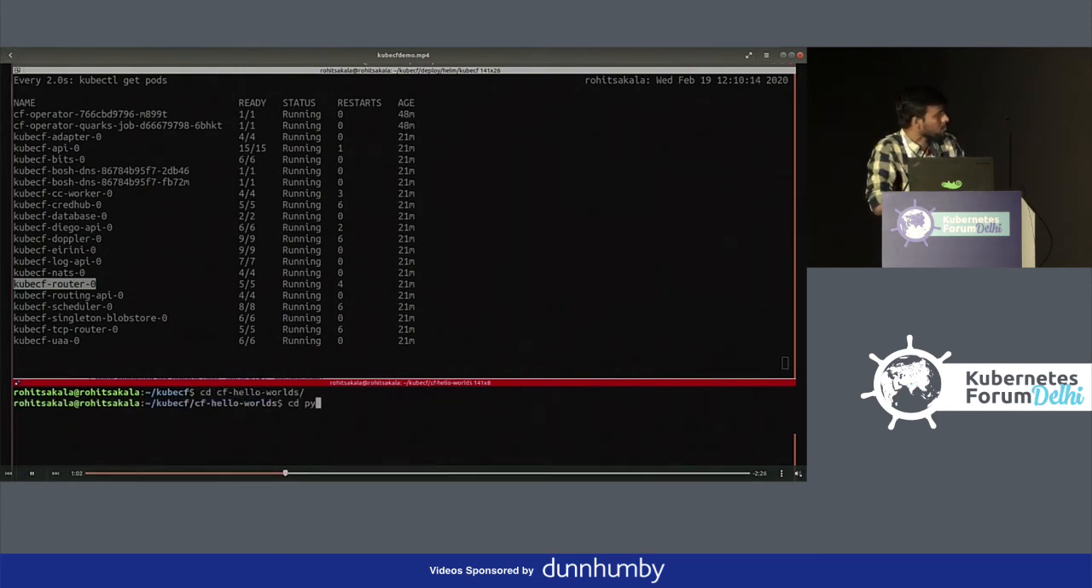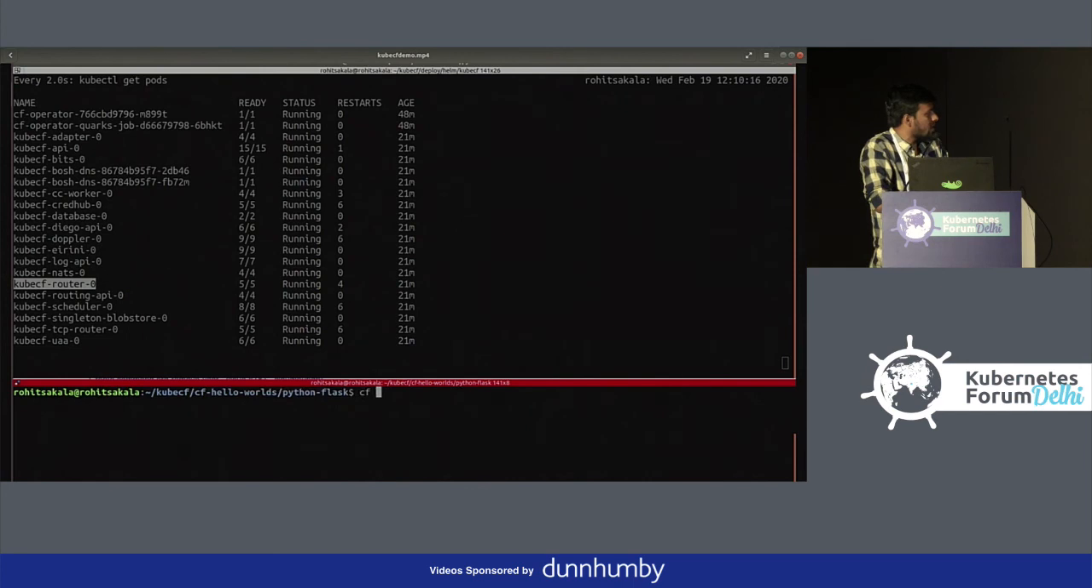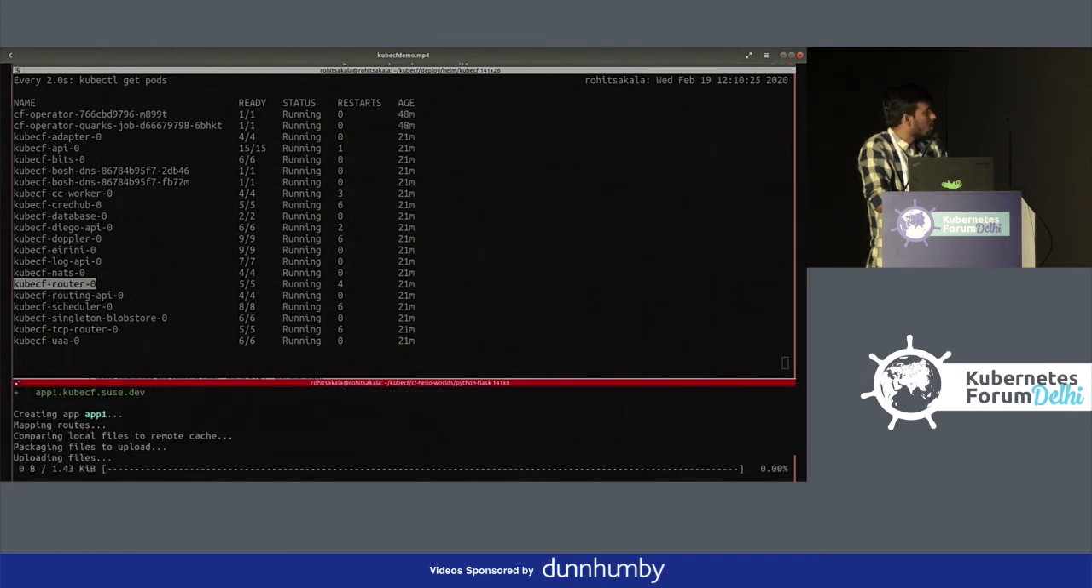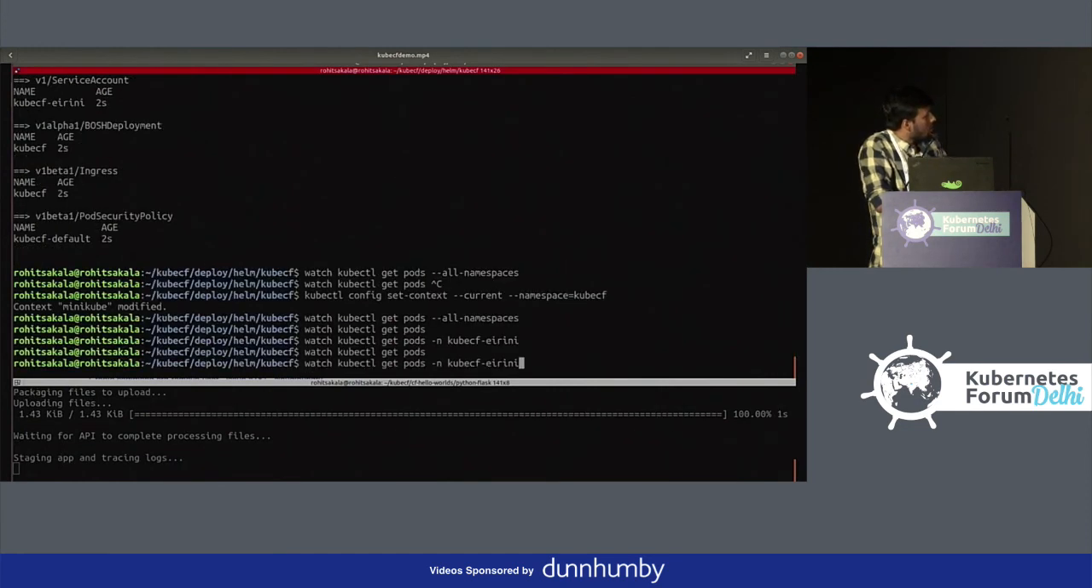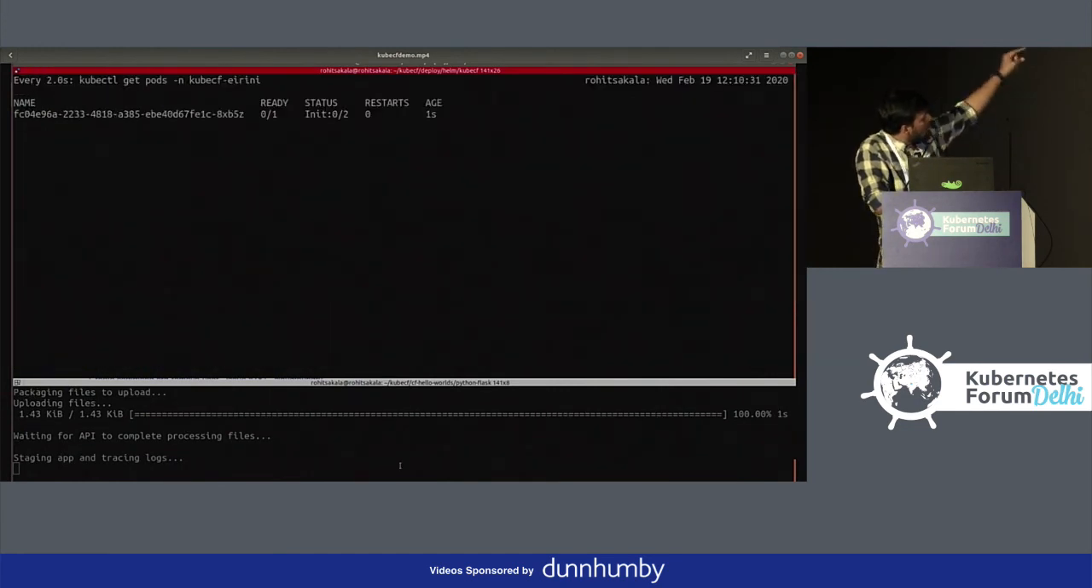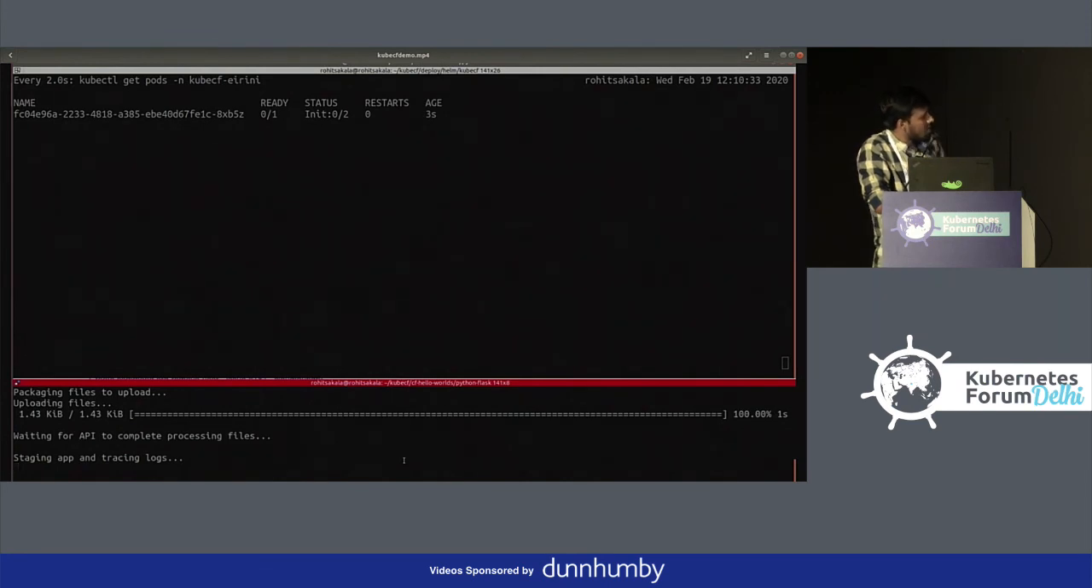Yep. So I go into my Python Flask directory and run a simple command: cf push and the name of the application, and that's it. Cloud Foundry will take care of everything else. Now, you will see this is just a staging step.